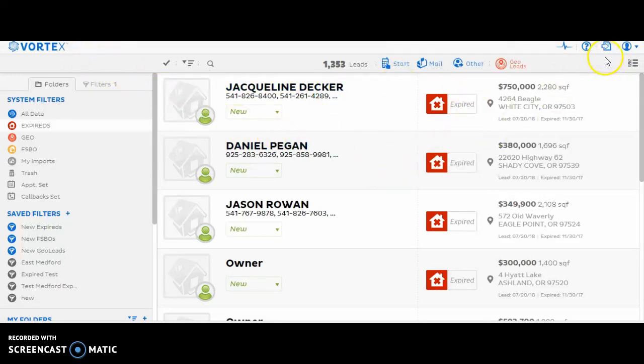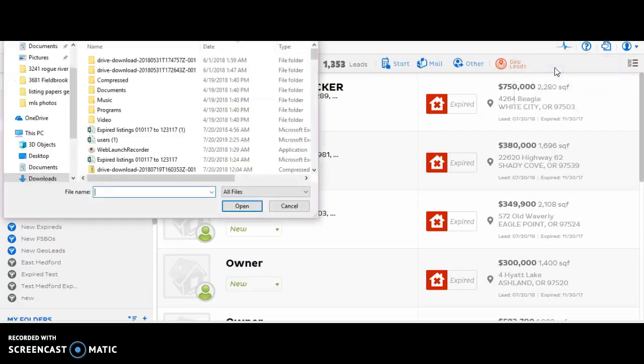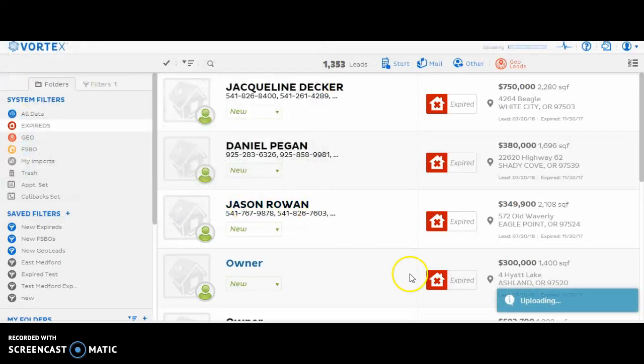I have just found out that if a spreadsheet was exported from the MLS data, we use this option, Import MLS Data, and then we select the spreadsheet that was exported from the MLS, and then we open that, and then we upload that. And then once it is finished processing, we are going to click on Expired.